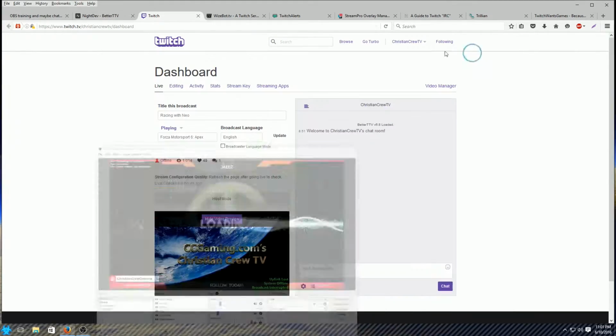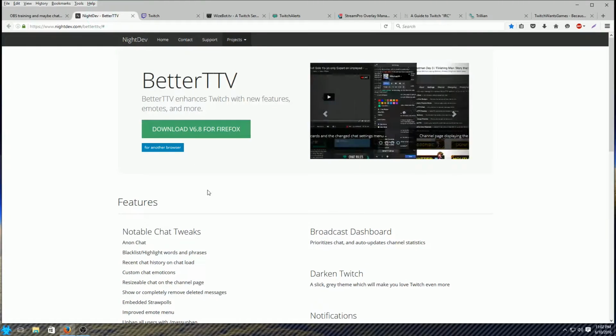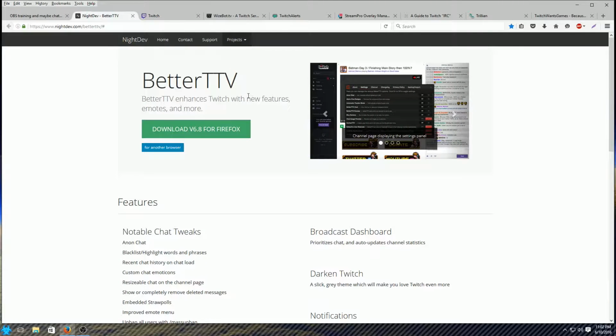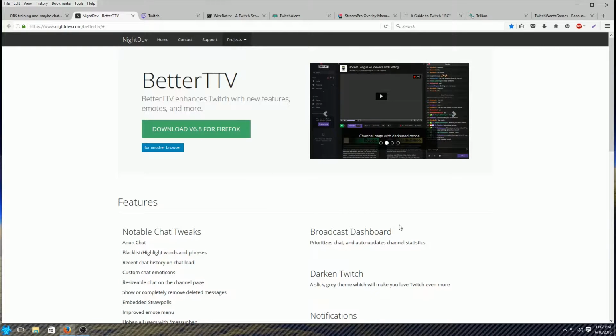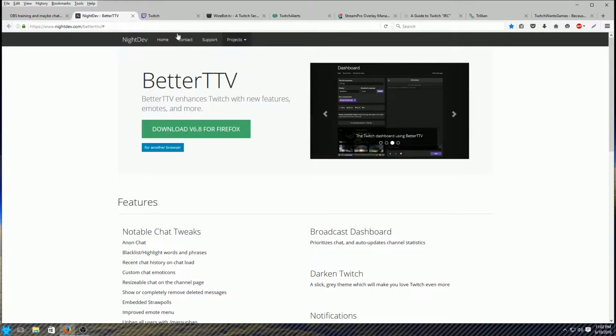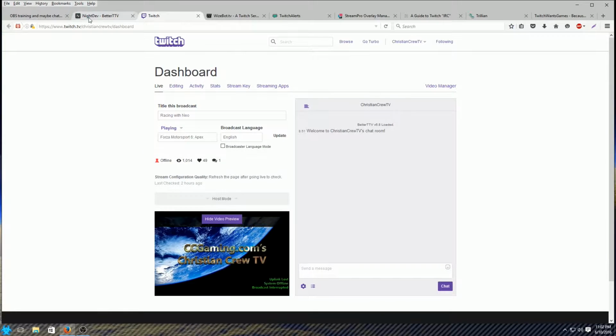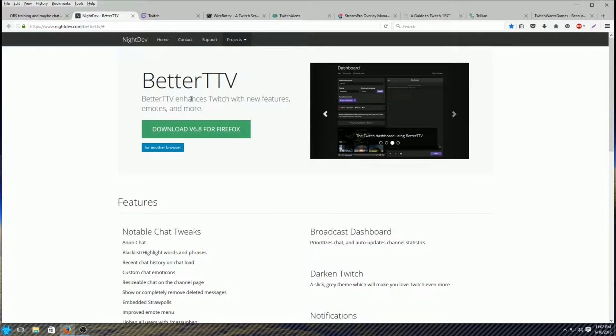Just pointing that out. Now, one of the things that NightDev has is a thing called Better TTV. And what this is, Better Twitch TV. And what it does is it gives you emote changes and chat tweaks for your dashboard. And we're going to look at this. I've logged in as a Twitch user to this, and I've downloaded 6.8 for Firefox.